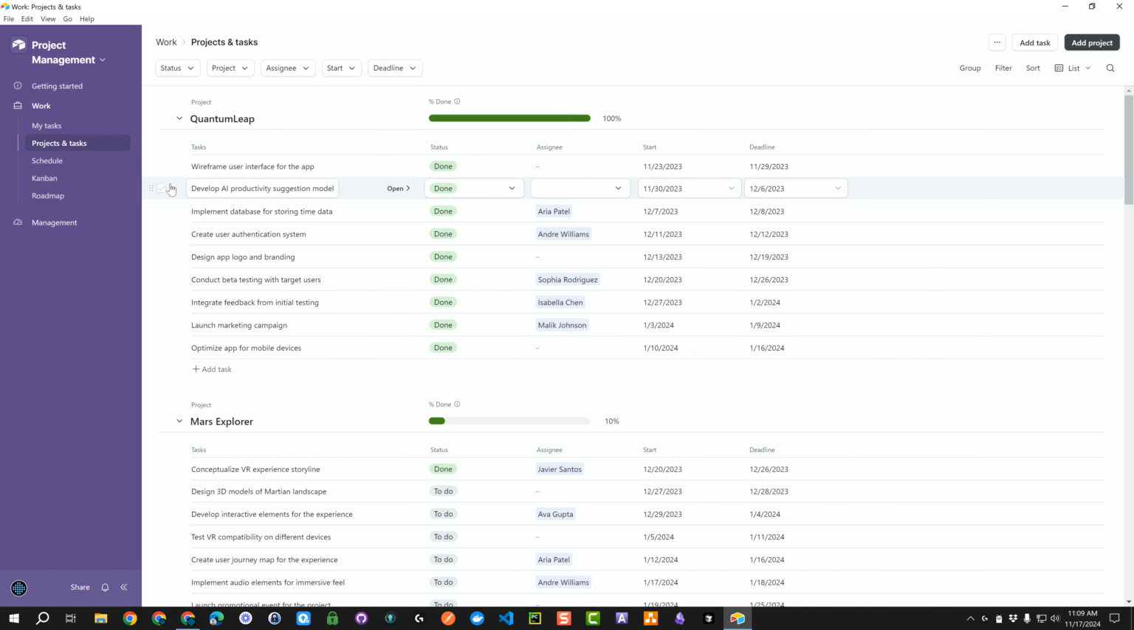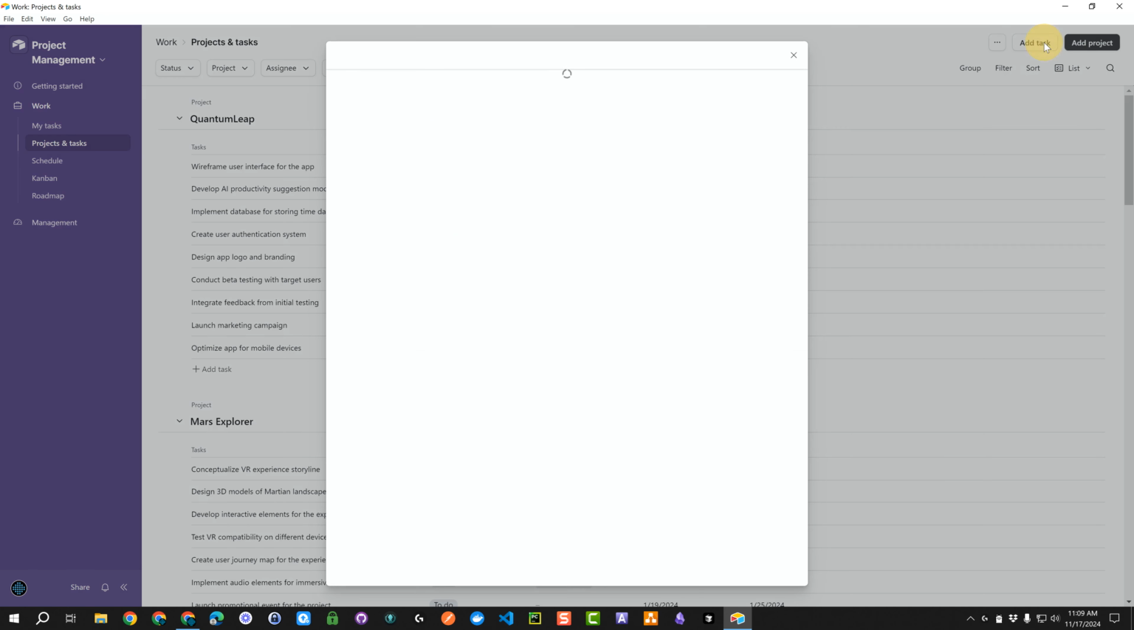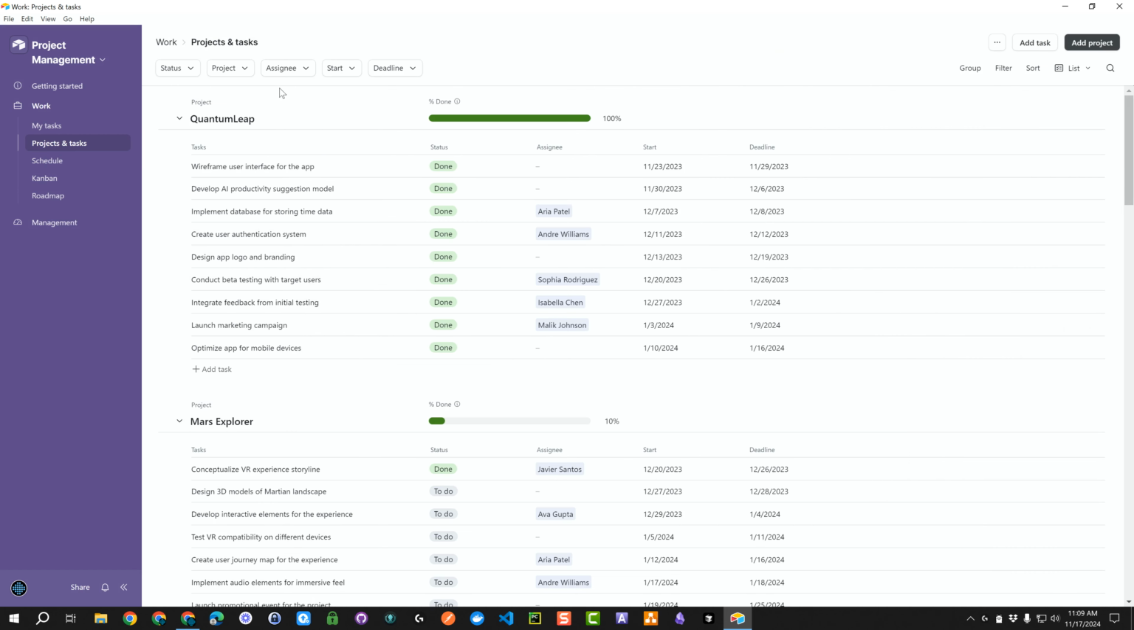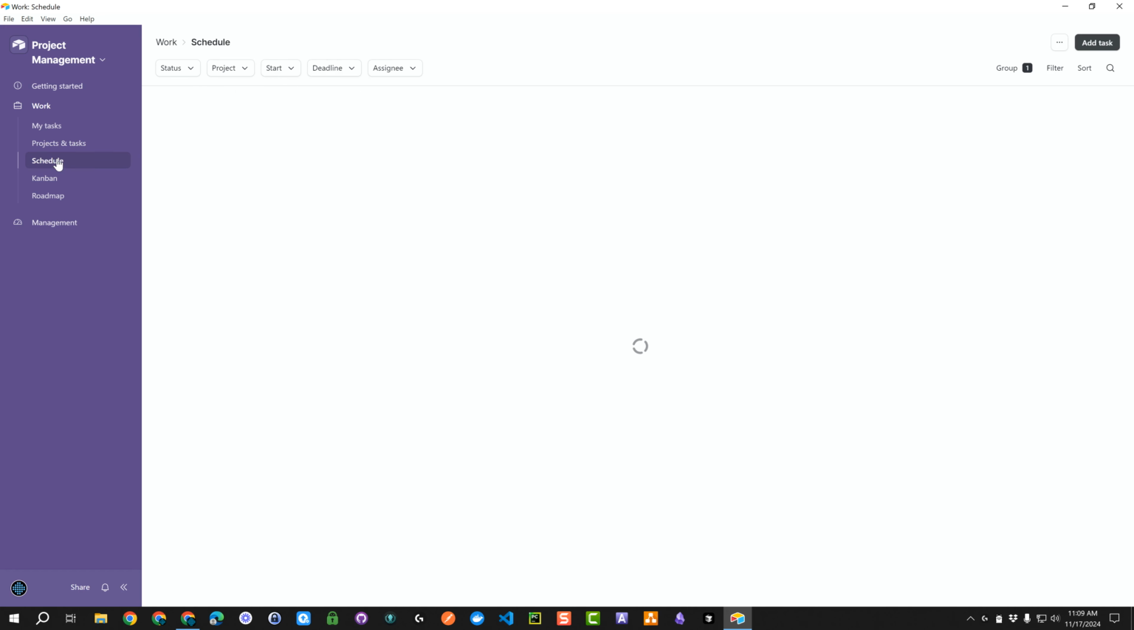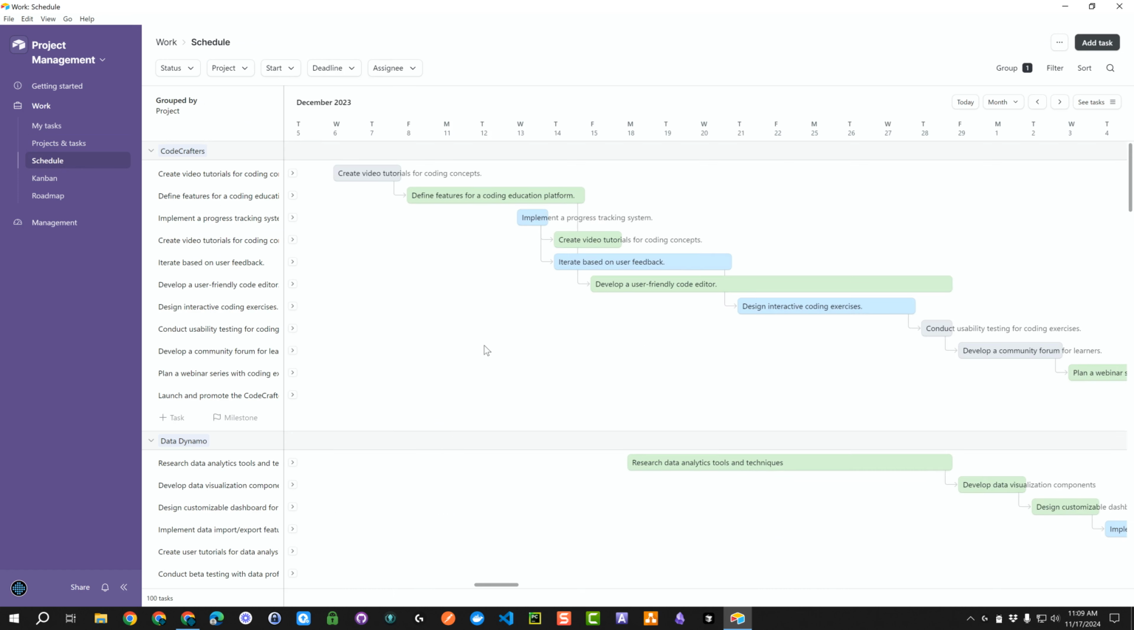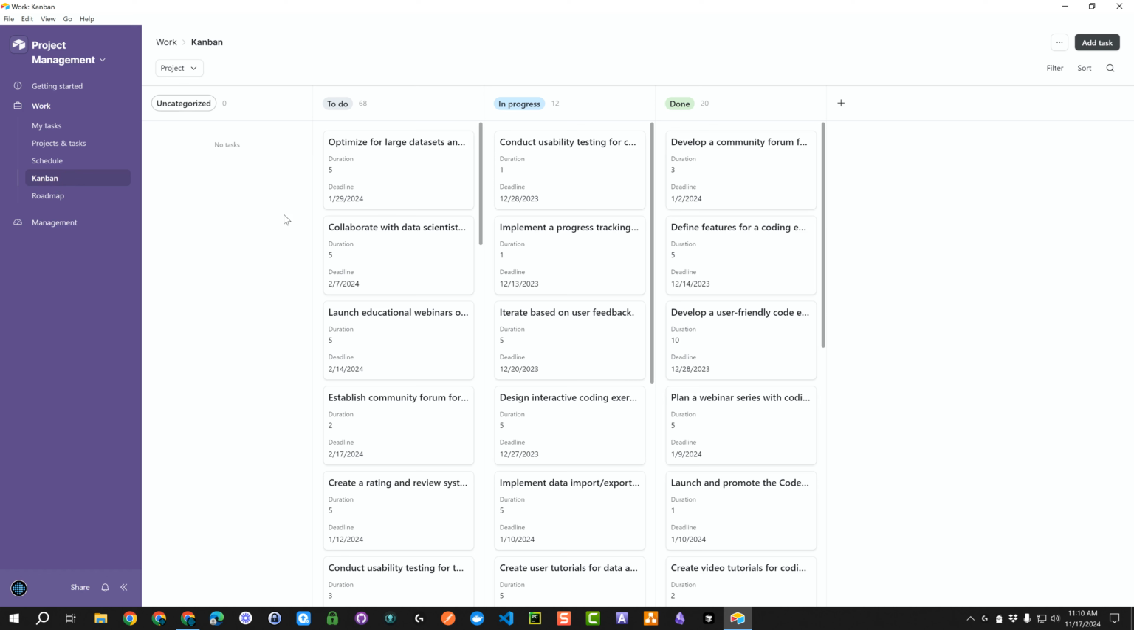Next, we have Projects and Tasks. Here you can, for example, add directly a task to your base. Or you can go over here and filter your projects. Then we have Schedule. Here it is a Gantt chart, and you can only view it when you are on the paid plan. The next one is Kanban. Here, for example, you can move one task from one column to another one, and with this you will change the status from to do to in progress, and so on.